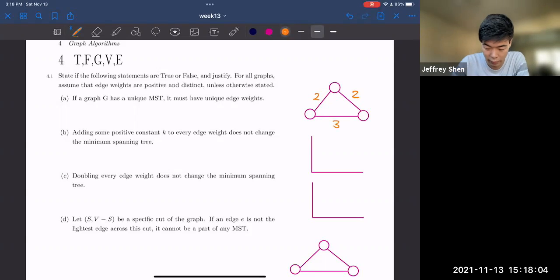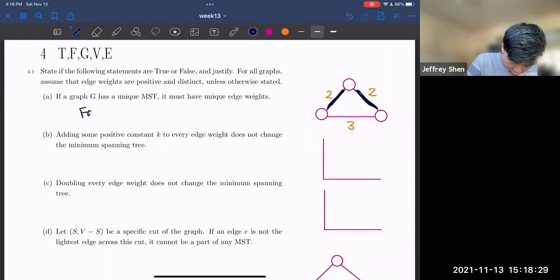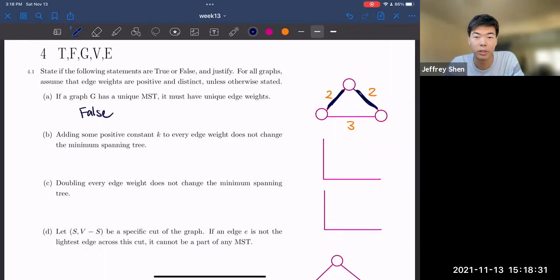And so we know that for this graph, we have the MST, which is this. Even though this has non-unique edge weights, it only has one unique MST, because you can't connect it in any other way; if you use the 3 edge, then that's not going to be the MST. So for this problem, we can say that it is false, and we have a counterexample right there.